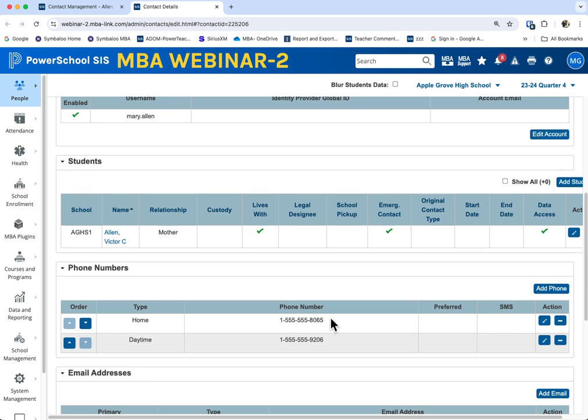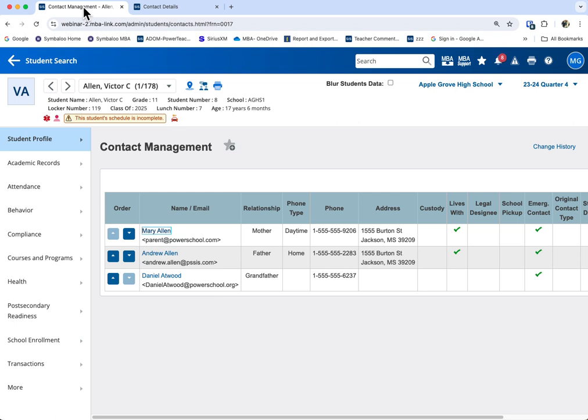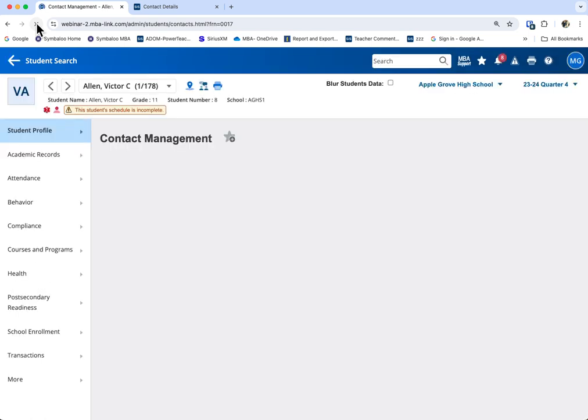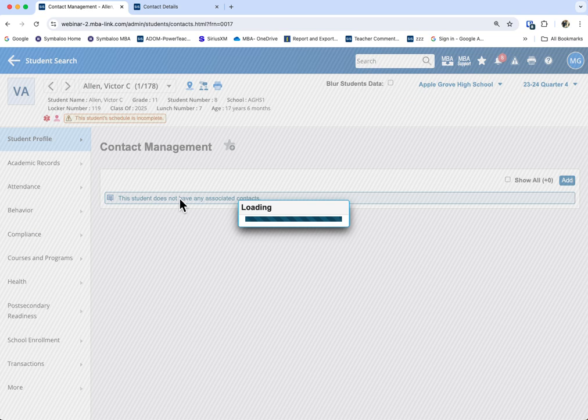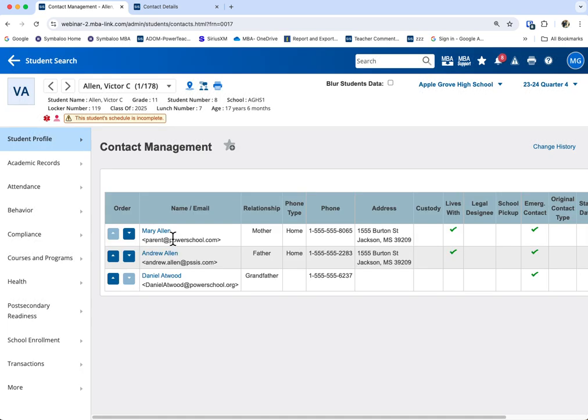Let's go check our work. So we should see 8065 at the top of the page after we refresh. Let's go back to the page. It's the 9206. If we refresh, we can see it's the 8065 at the top of the list.